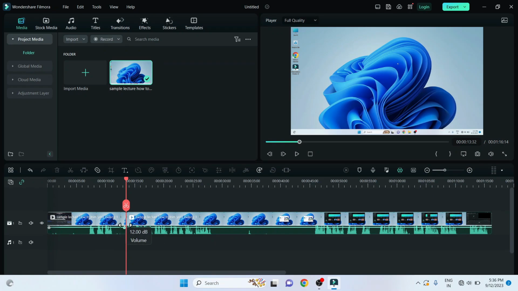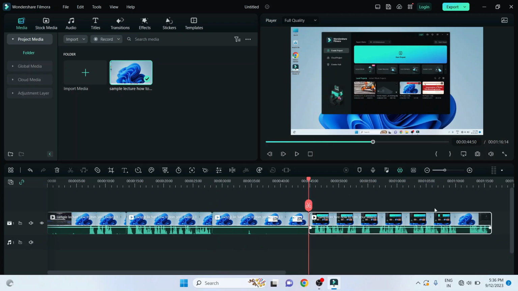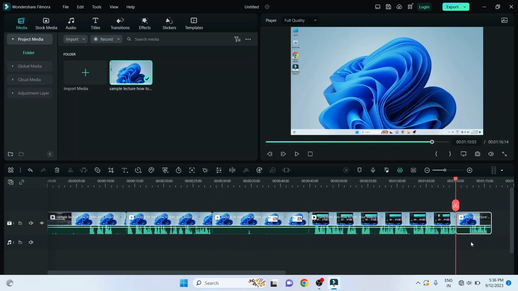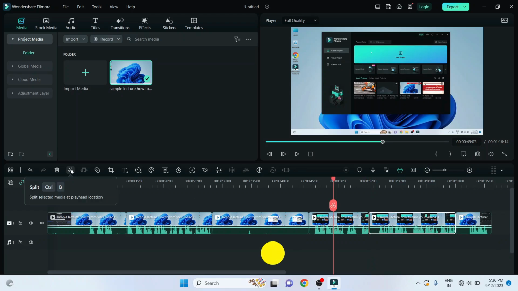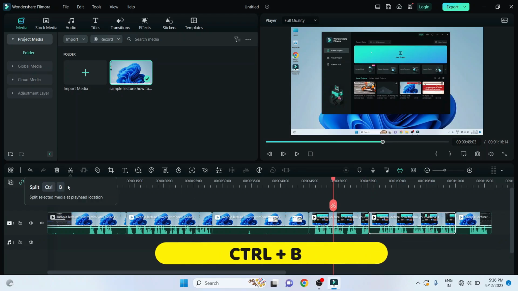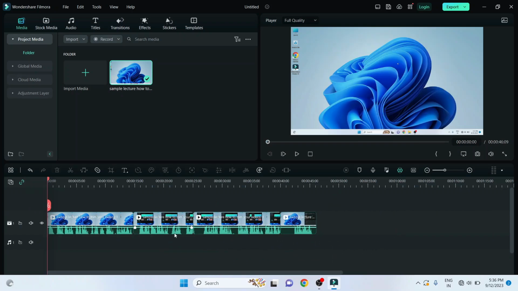And if you want to delete it, you can delete it here. If you want to split it, you can split it like this, and you can remove the unwanted part. And if you don't want to split it from here, there is one more option. From here you can split it, or you can simply press the keyboard shortcut Control B. So you can remove from this option also.